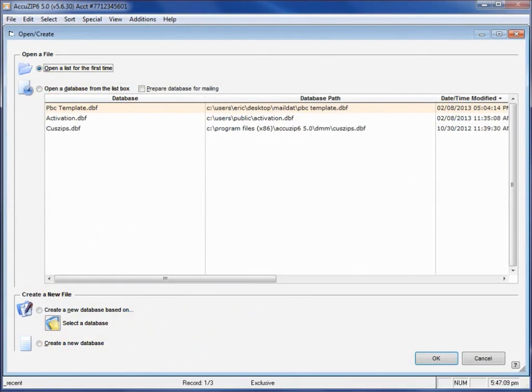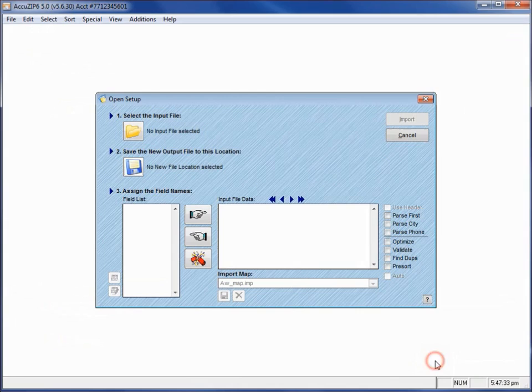The first window you're going to see when you launch AccuZIP6 will be the Open Create screen. The Open Create screen allows you to open a list that you've opened before in AccuZIP, or open a list that you've never opened in the AccuZIP6 program before. To open a list you've never opened before, choose the option called Open List for the first time, and then click OK. That is going to bring you to the Open Setup window.